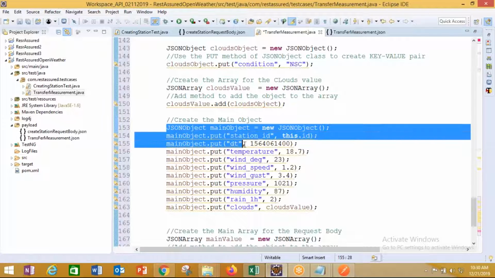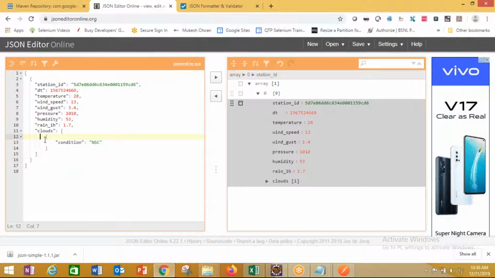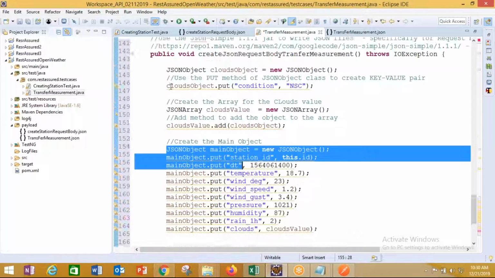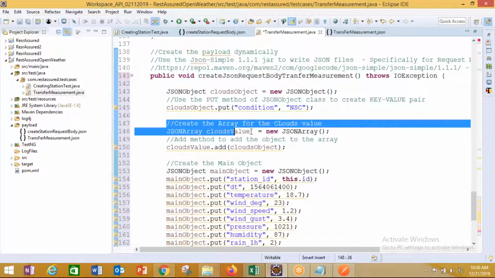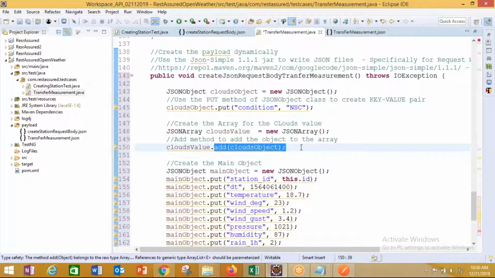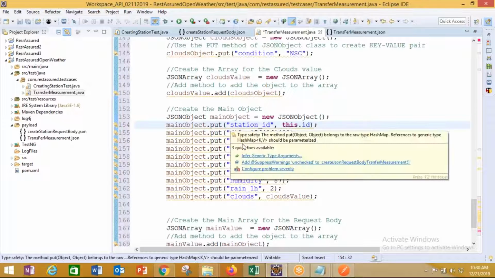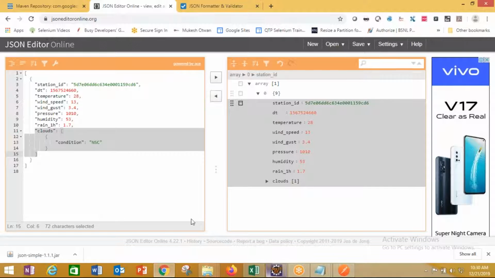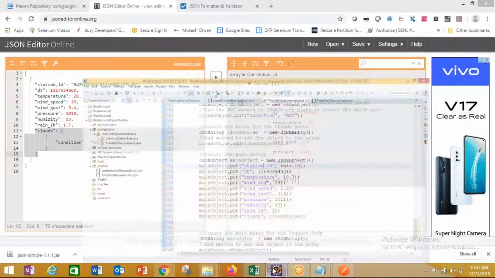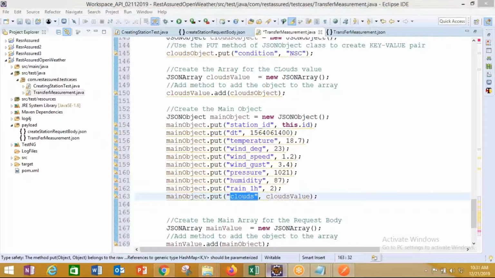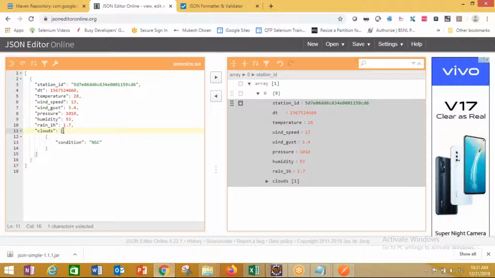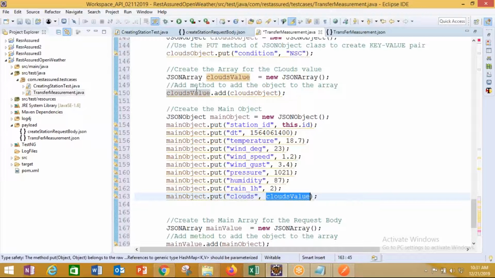Now I'm creating the object. These are our objects, so let's go step by step. First, I created this object. This object is inside the clouds array, so that is why first an object is created. Then it is put into a clouds array with the add method. Then you are creating other objects for station, for date. There's a date also out here. Temperature, wind speed, wind gust, pressure, humidity, rain. And then clouds. Now inside the clouds object, there is an array of size 1 which has an object with a condition. So this clouds value is called from here.